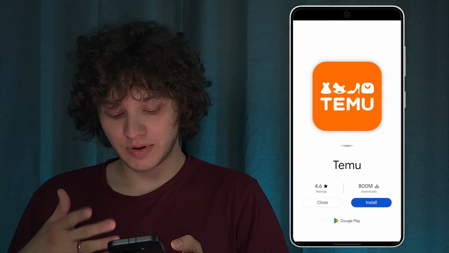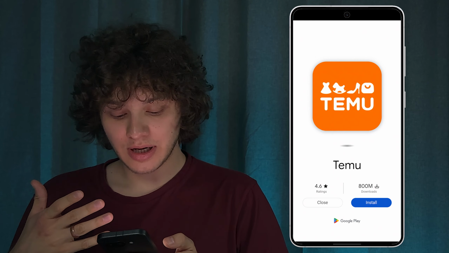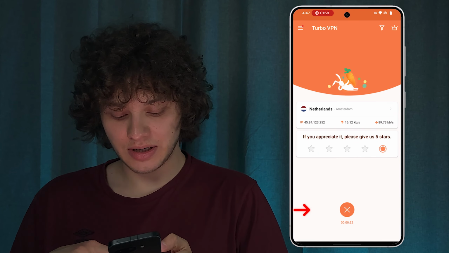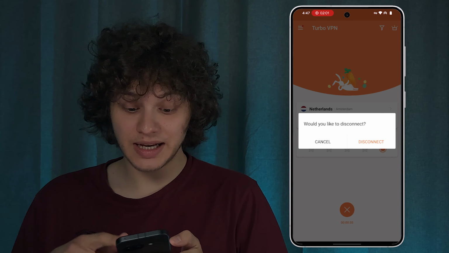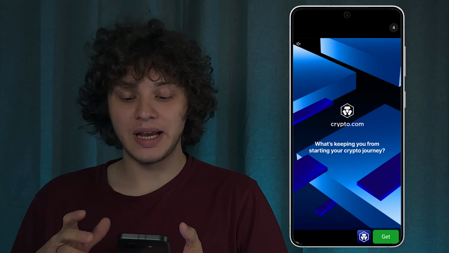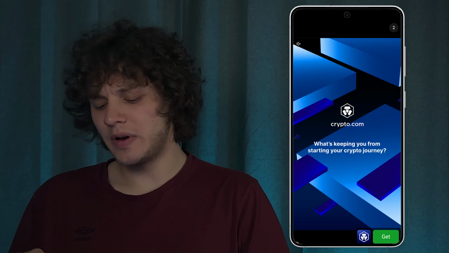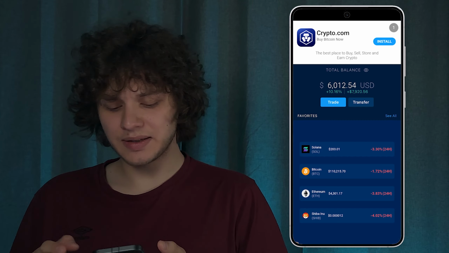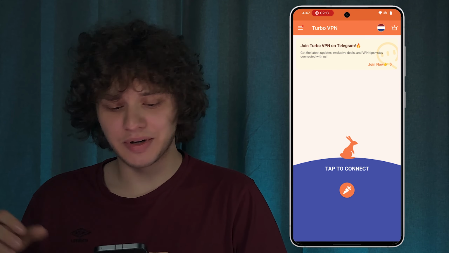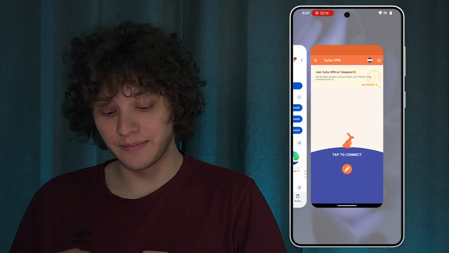If you want to stop the VPN connection, it's quite easy to do. First of all, let's open up the application. Now tap on this cross, press disconnect. And basically that's it. Most of the VPN applications work like this, pretty much, some a bit different. Some are pretty similar, however, the idea is the same.